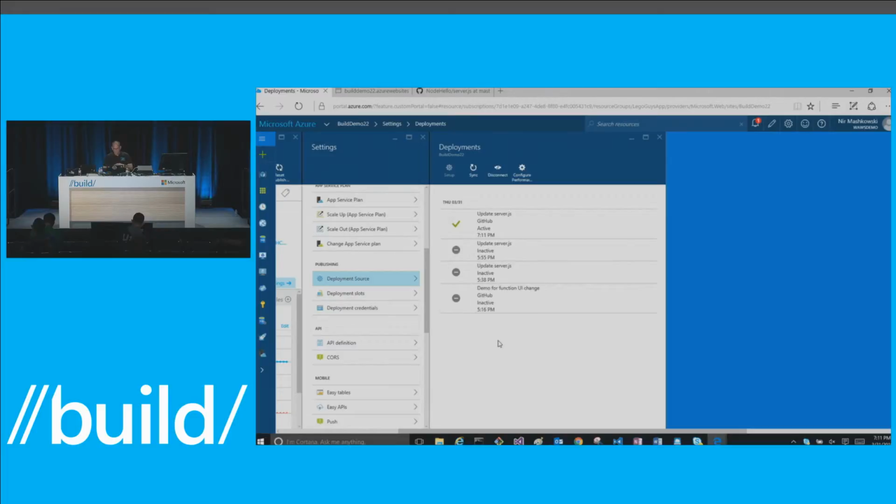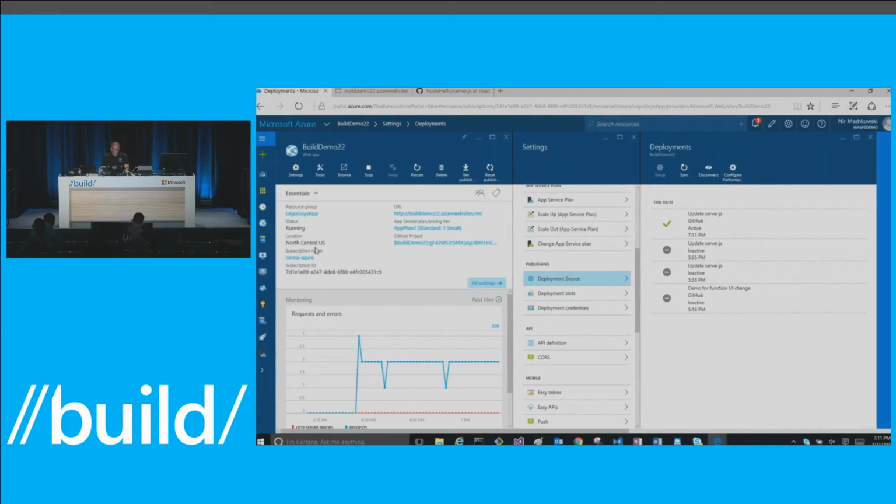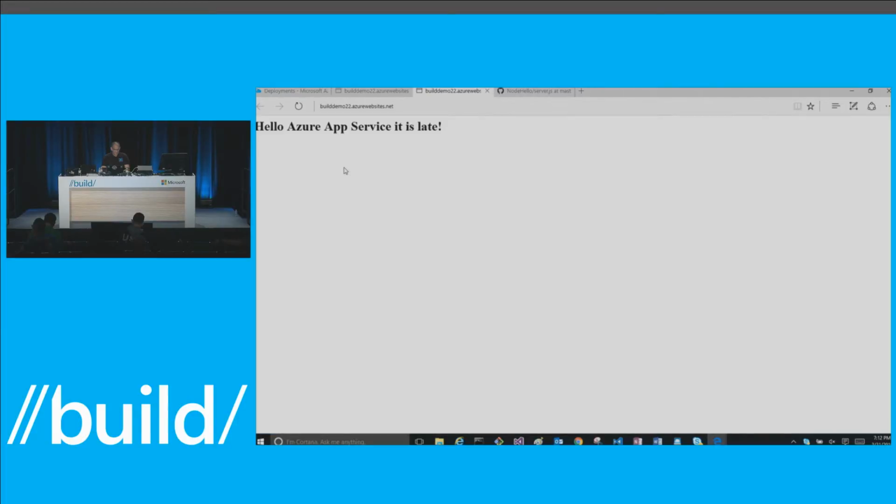And we can see this new deployment, I believe, is already done. So I can go back and browse to my site and hopefully see this change. Again, very simple. That's kind of the 101 demo that we always do, but the capability is very powerful, works with GitHub, local Git, VSTS, and so on.